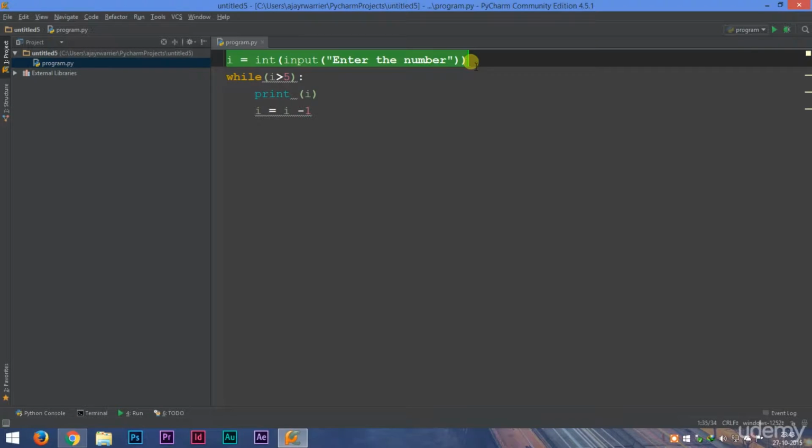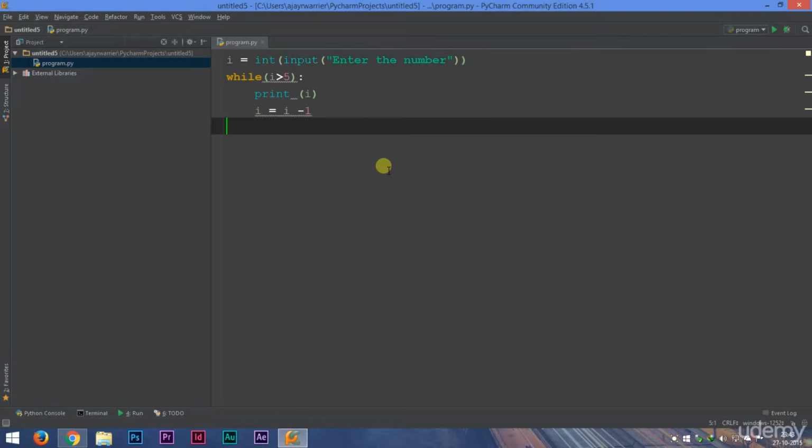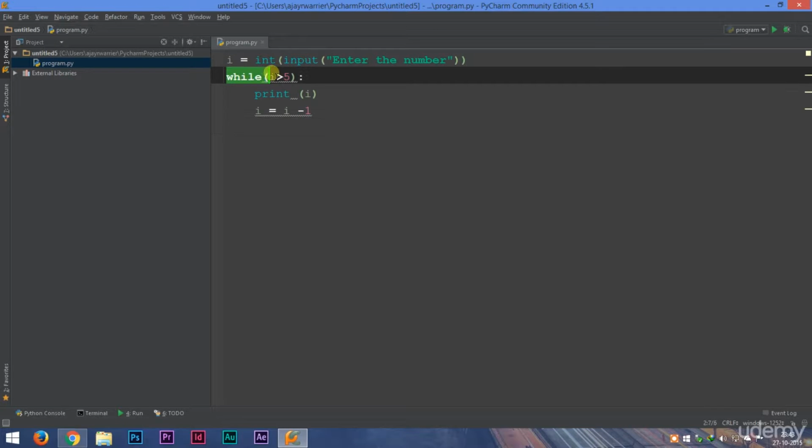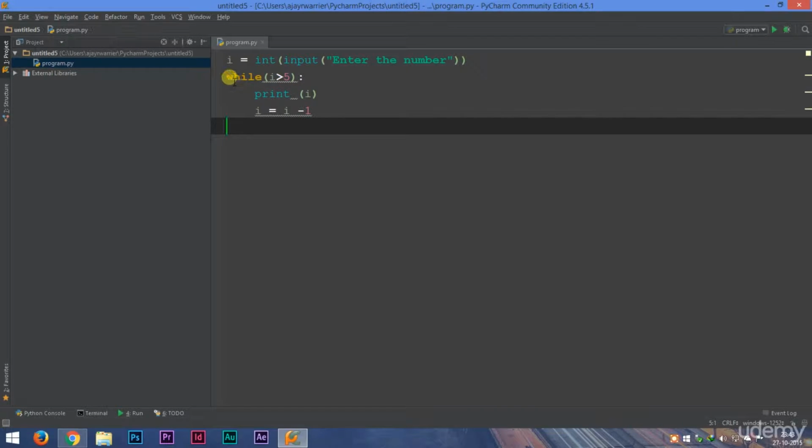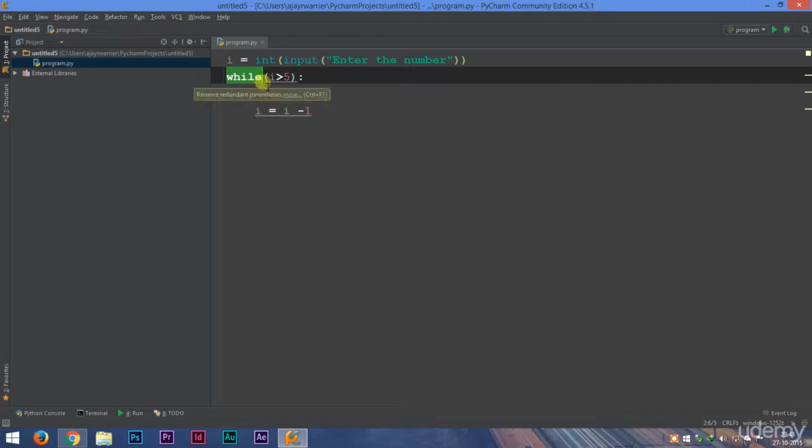First, we enter the value of I from the user. Then we have our while loop syntax here. So this is how the while loop works. To use the while loop, we use the while keyword. We start two brackets. Inside the brackets, we provide our condition. In this case, the loop will run as long as the value of I is greater than 5.